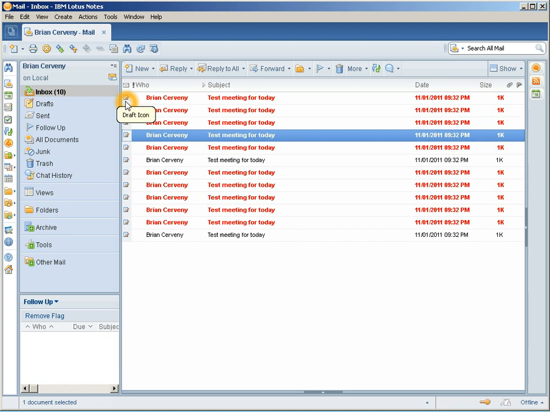So you can just put check marks here to select multiple emails, so if you wanted to move them into a folder or delete them.